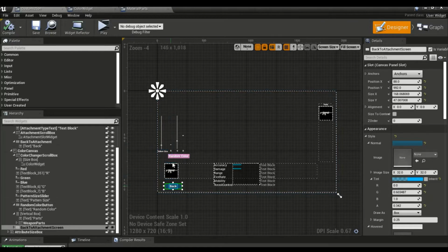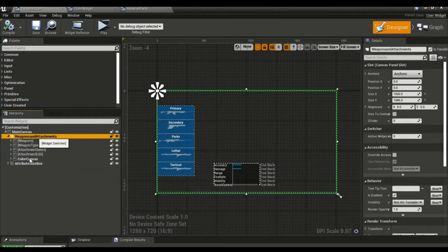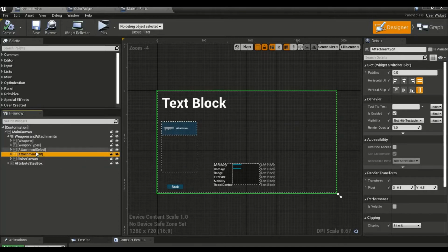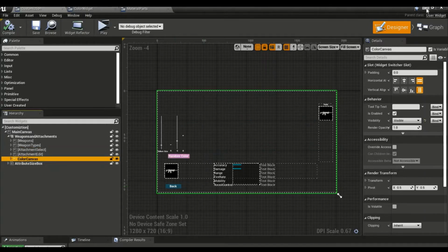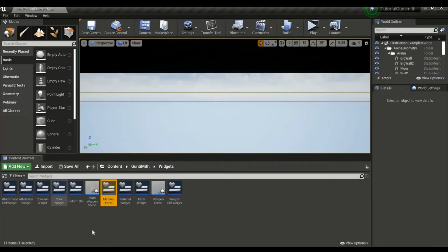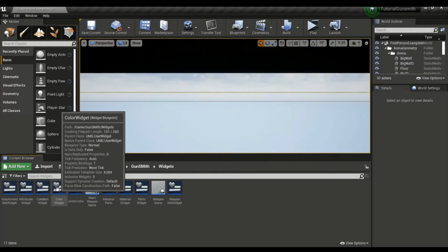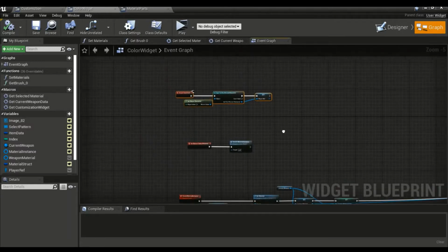All right. Now it's very important for you guys to make sure that this canvas is on our widget switcher, so we could actually switch to it from this attachment screen here when we hit the change color button. Right now, once you guys got that going, just create a new widget. Alright, and we're going to call that one a material widget. Mine is called color widget, but you guys can name it whatever you want.